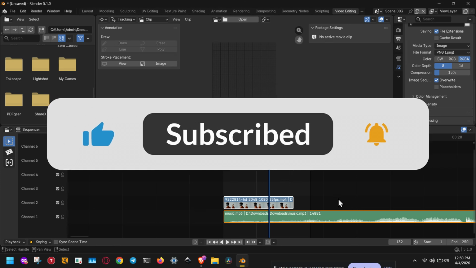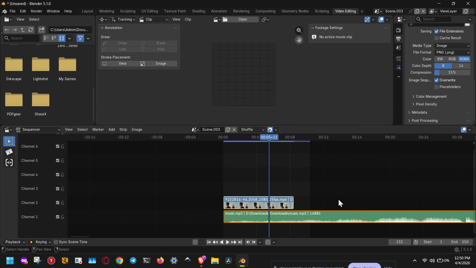The first thing you need to do is switch to the video editing workspace inside Blender. This gives you access to the video sequence editor, which is where you'll combine your video and audio before exporting. If you're not already in that workspace, look at the tabs along the top of Blender and click on Video Editing. This will change the layout so you can clearly see the sequencer and timeline.